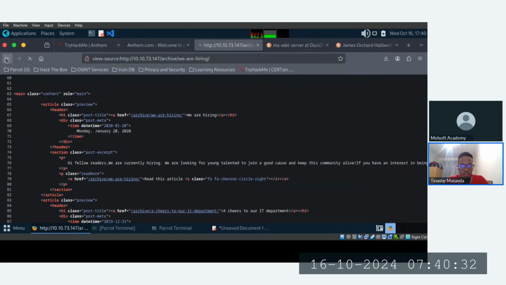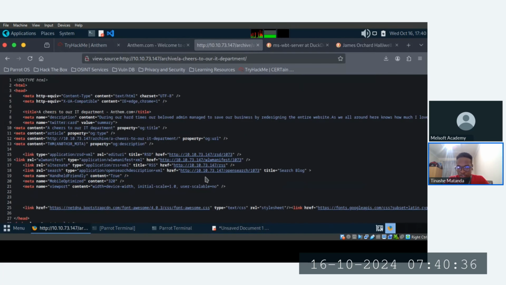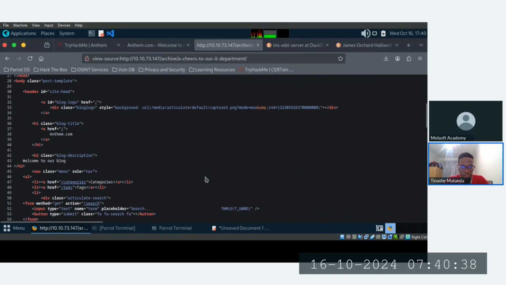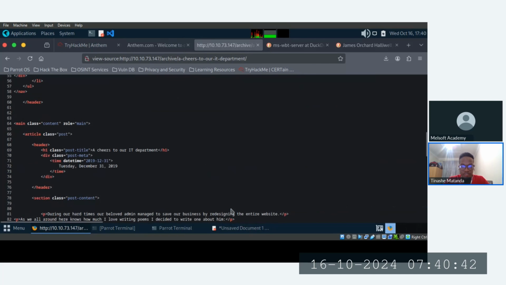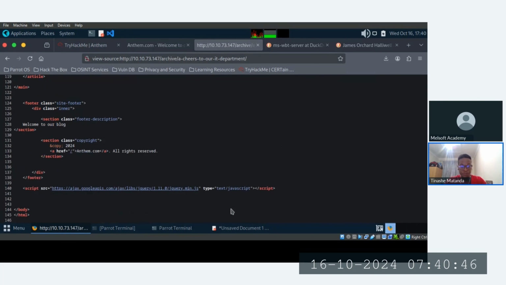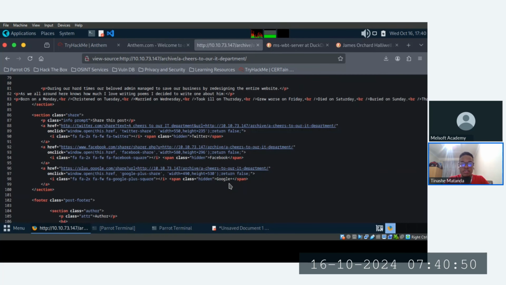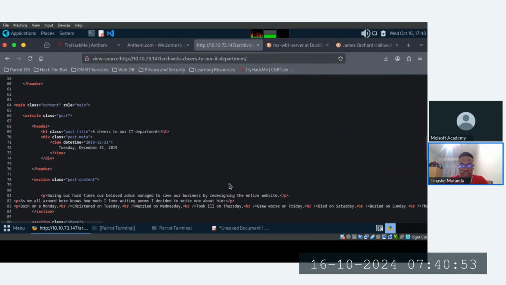I'll go back to other pages as well. A cheers to our IT department. Cool. Cheers to them. We'll browse through there as well. We still find the very same thing. That should be something interesting in our case. So we're going to take note of that. Okay. We explore as much as we can through the source code itself.